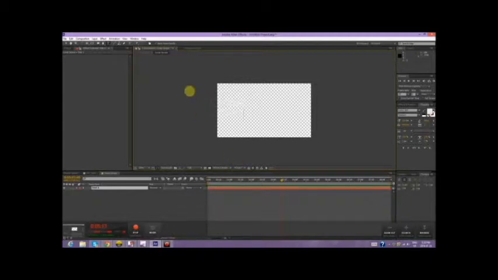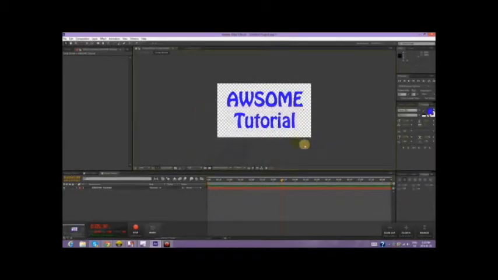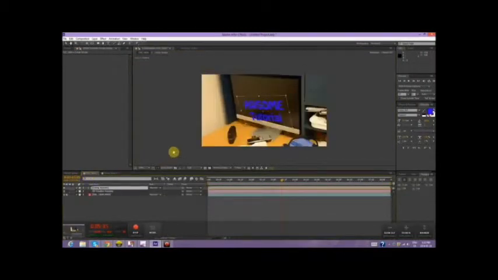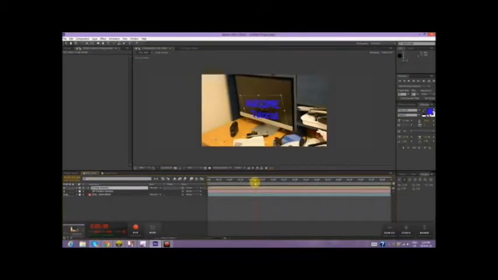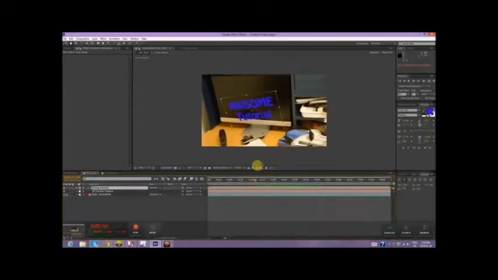Okay, and we're just going to move the text onto the center and make it huge. Alright. Okay, so we'll change the color so we can see it to maybe blue. Everyone loves blue text. Okay, so now when we go back to our main composition, check it out. So now on our computer screen, it says awesome tutorial, but it's kind of stuck there.